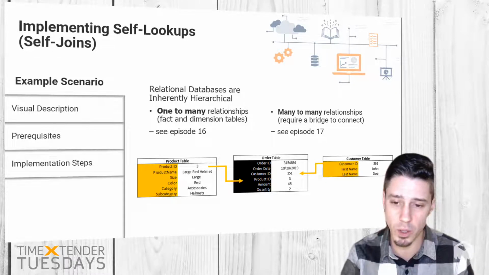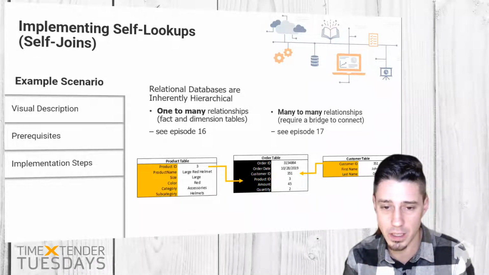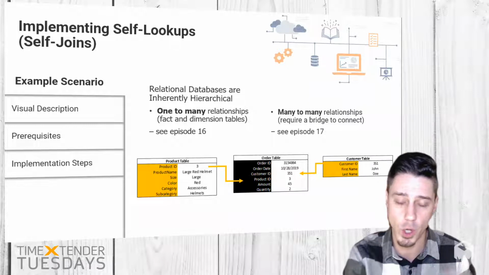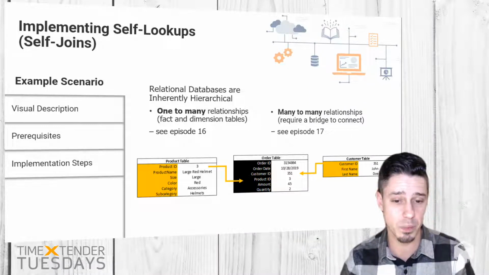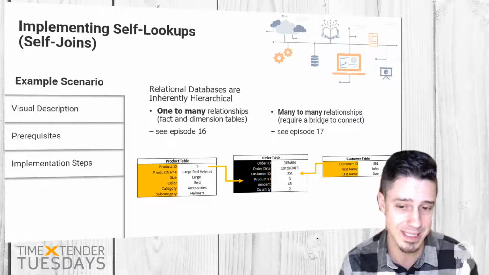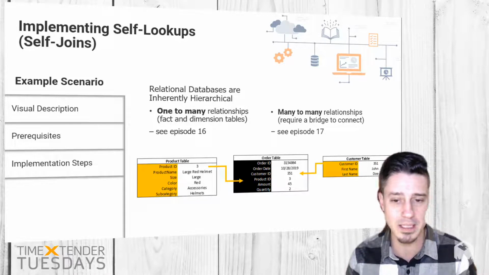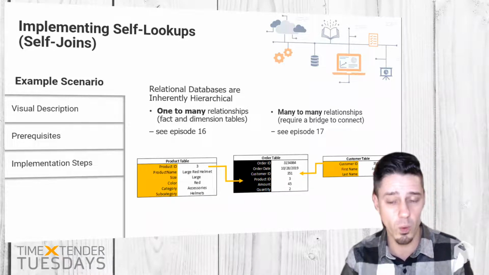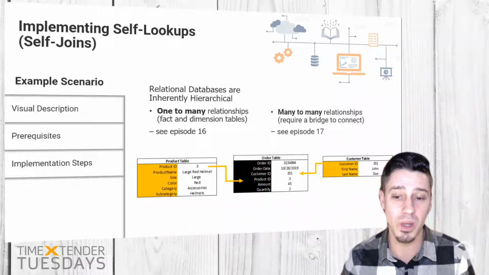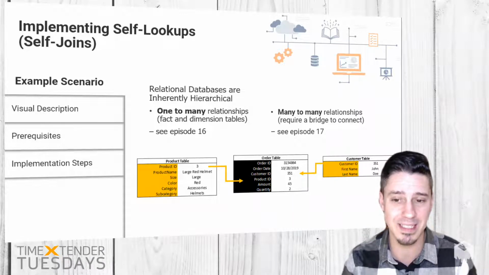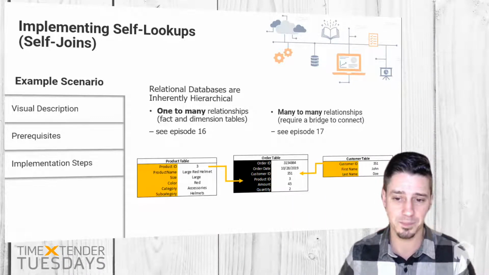So it's important, if you haven't looked at these previous videos, that you go and take a look at them, especially episode 16, to understand denormalization between other tables before we start looking at doing self-lookups inside of a single table.